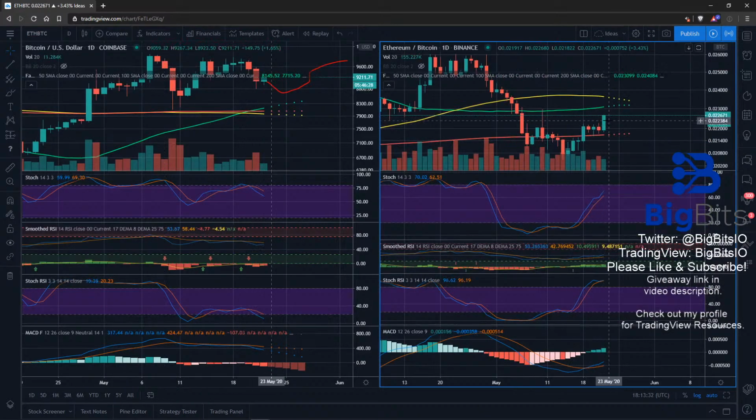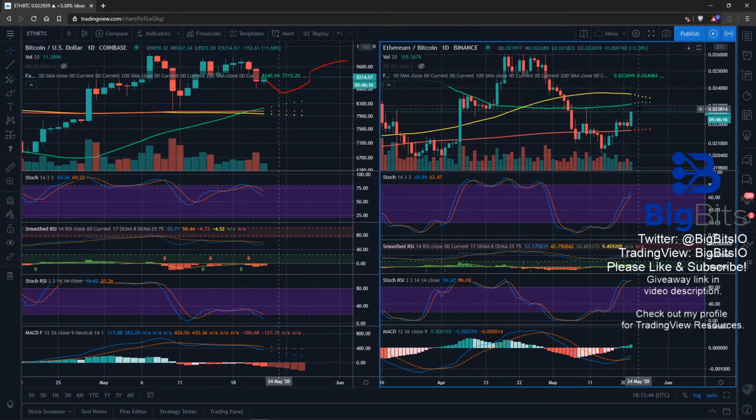Oh yeah. You can see that it is definitely outgaining Bitcoin versus the dollar in the ratio pair. And if that continues up, and it looks like it will for at least a little bit, that should bring Bitcoin up just a little bit with it. It looks like Ethereum's kind of leading right now, just because it's bouncing on its ratio.